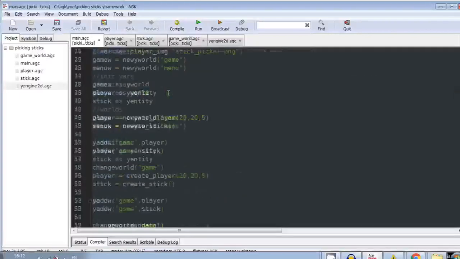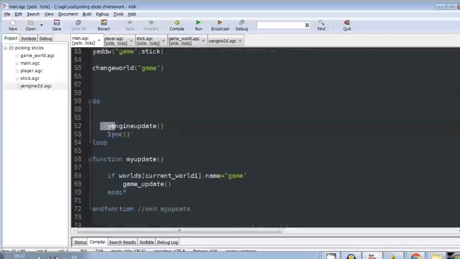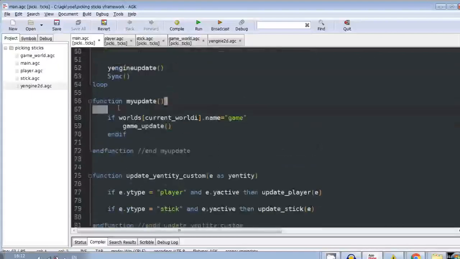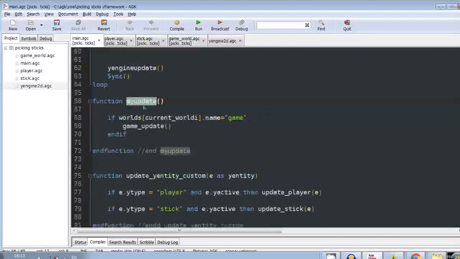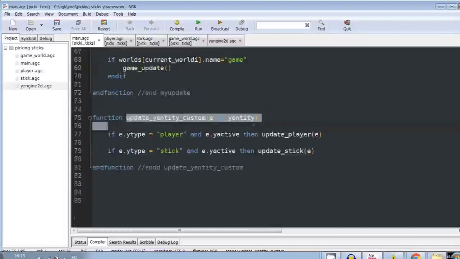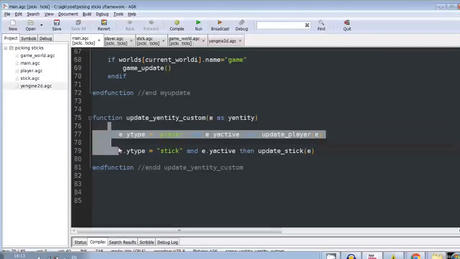That's it. To use my framework you need to include the yengine2d.hec. You'll need to put in update yengine update. You'll need to create my update function and update entity costume. If you remember, my update runs inside yengine update and update yentity runs in the world's update for each entity. I explained how it works in the video about my framework, but basically that's how we update our entities, like if the entity type is player, do the update player.